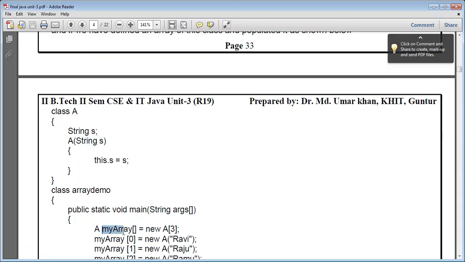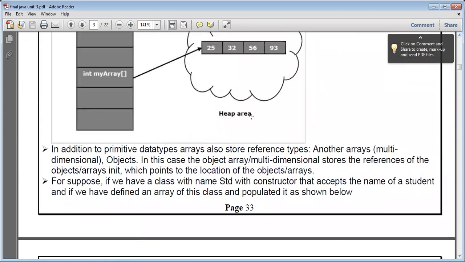So here my array equals new a. My array 0 is Ravi, my array 1 is Raju, and my array 2 is so and so. Like that we can store. So this is the storing in the heap area. Again I'm repeating, clearly understood.